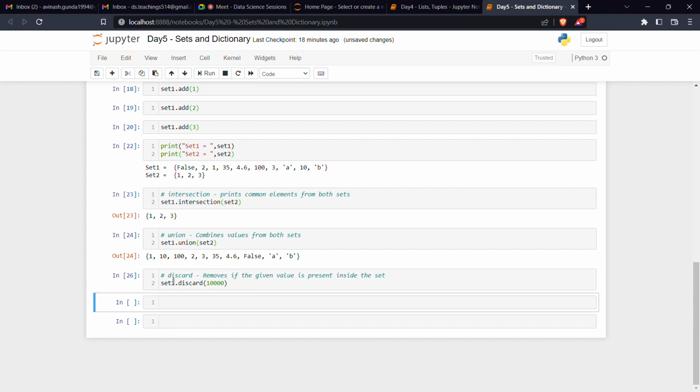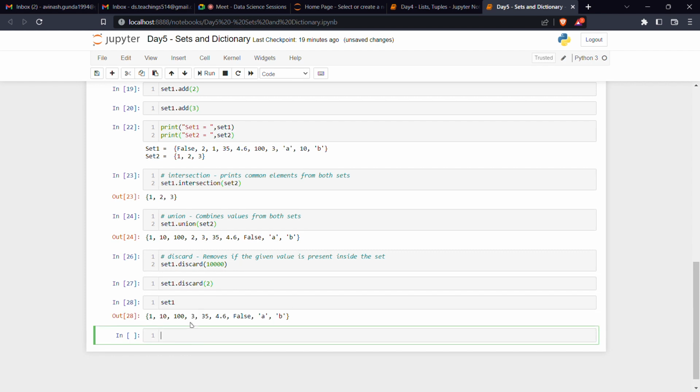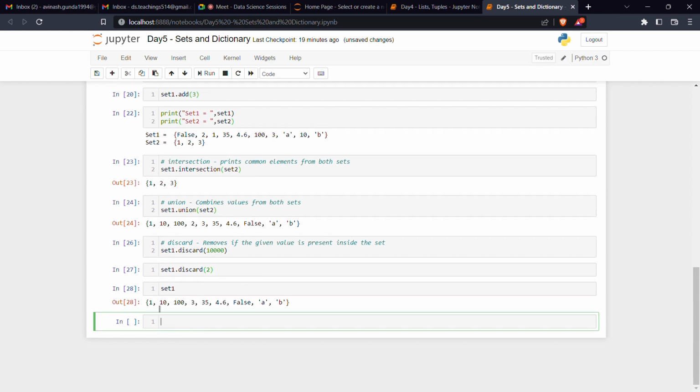Let me do one more thing. Set 1 dot discard of, let's say, 2. Okay, set 1 was updated, so 2 was removed simply. So that's what discard does.